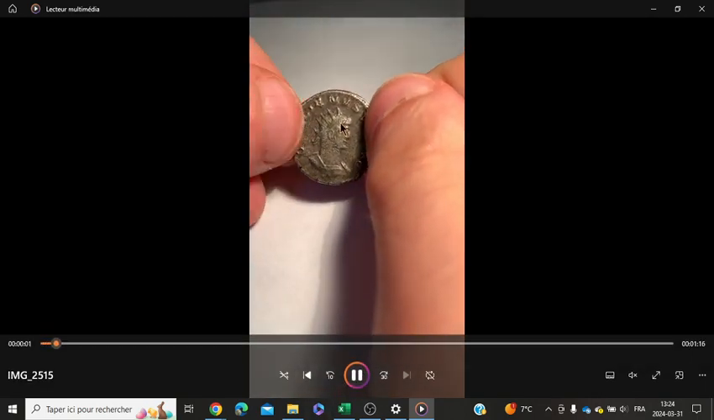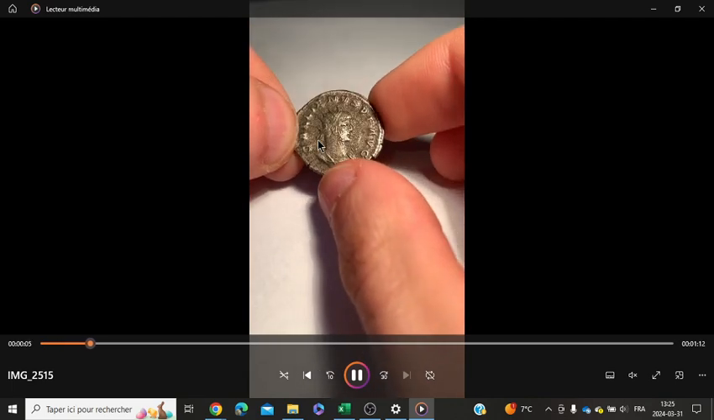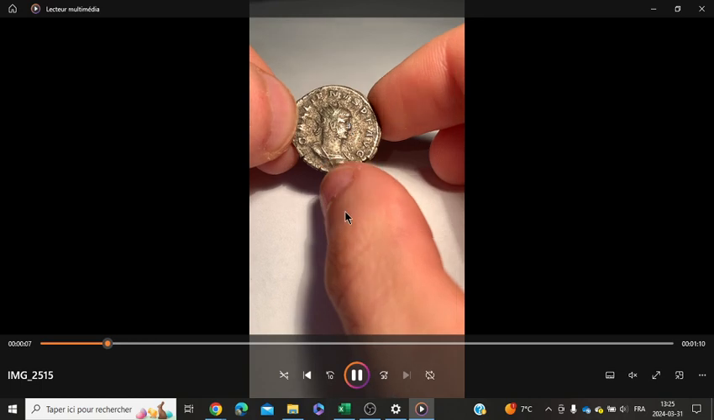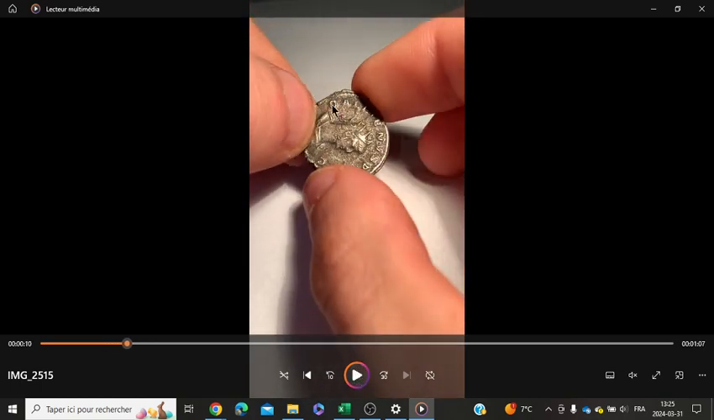Here you can see it's a bust of a Roman emperor. It has some detail, and you can see here the lettering. Firstly, I think it's a Roman coin because the alphabet is like a Latin alphabet. It's not a Greek alphabet.